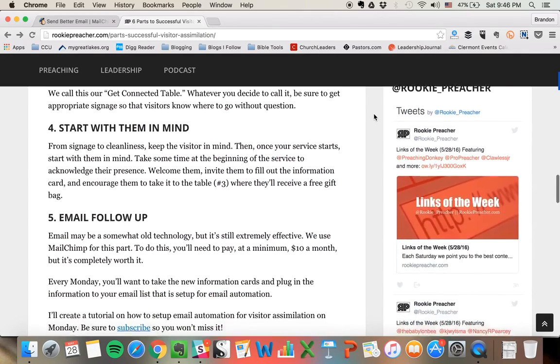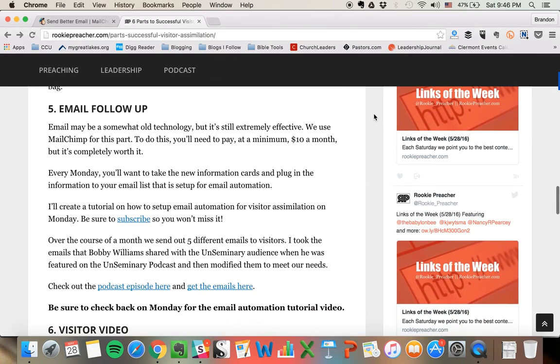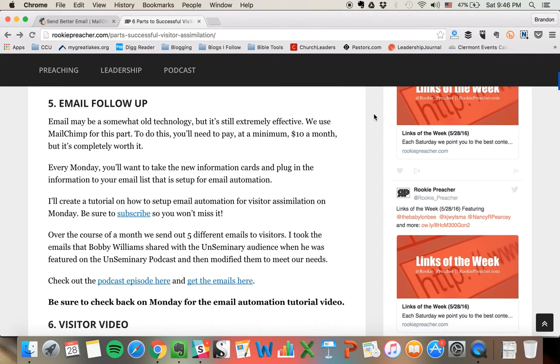And I lay this out in this article, but the part I want to focus on is how to set up email automation to do email follow-up with your visitors. Because basically what this is going to do is hopefully build a relationship with them as much as can possibly be done through email, but to continue to get your name in their inbox and hopefully they begin to interact with what you are sending them.